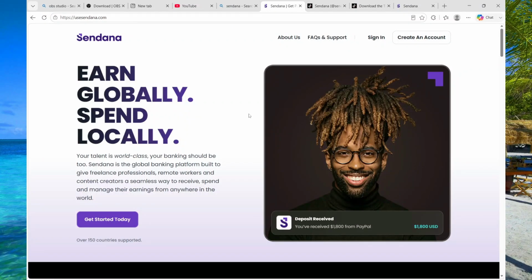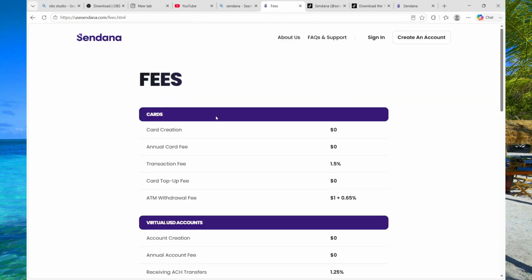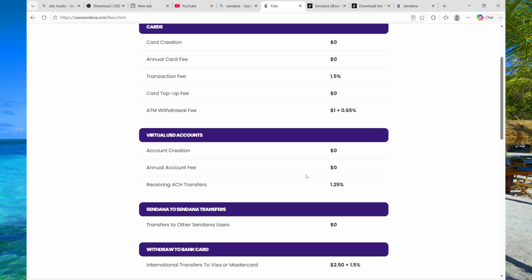Now it's important to know the fees that are associated with Sendana. Now let's scroll down and look at the fees for cards. For the transaction fee, it's 1.5% and ATM withdrawal is $1 and 0.65%. Now for virtual US accounts, when receiving ACH transfers, it's 0.125%.